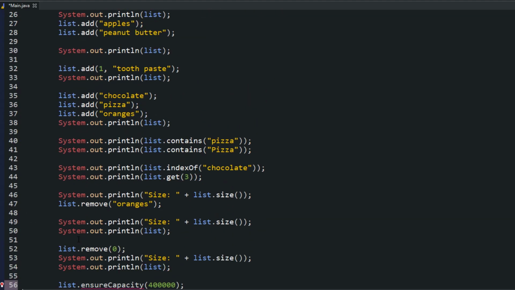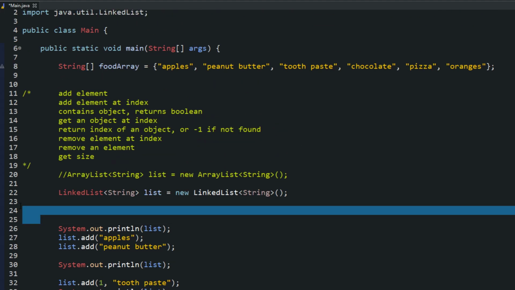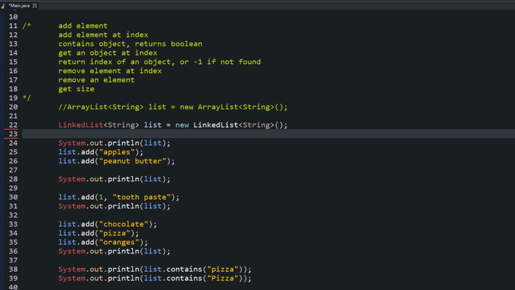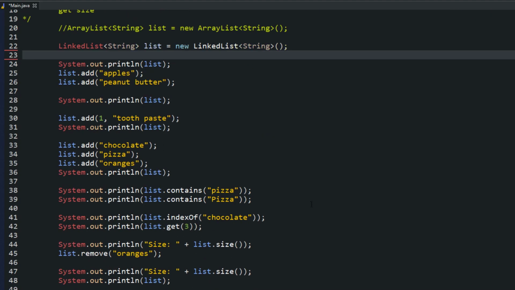Alright, I hope that helped to understand the linked list. It's very simple and it's basically just another way to store data. It's just a collection of data just like the array list. So this is going to be a shorter video and it's much quicker, and I hope that helped with the linked list.